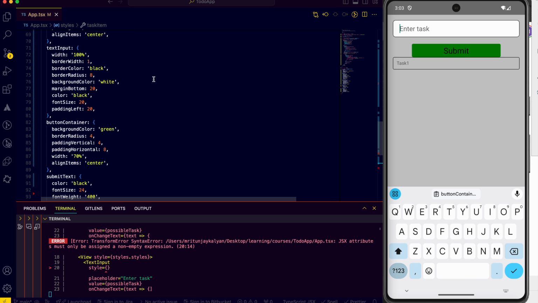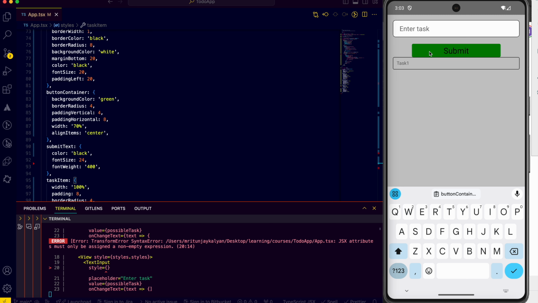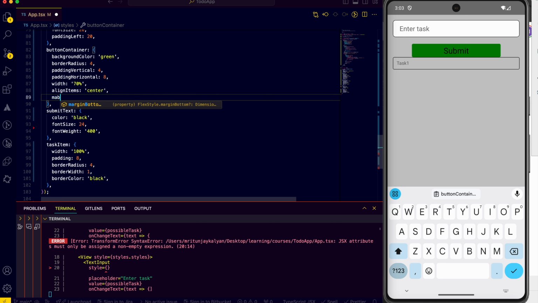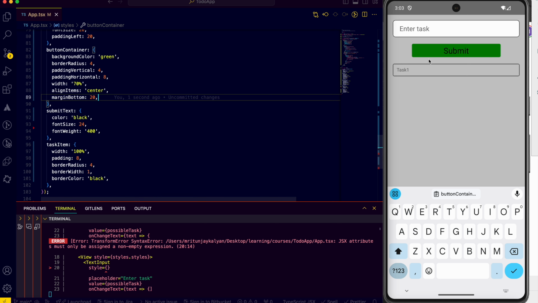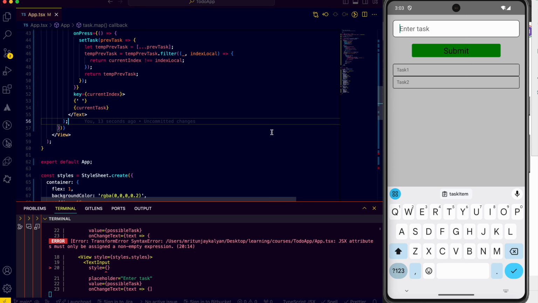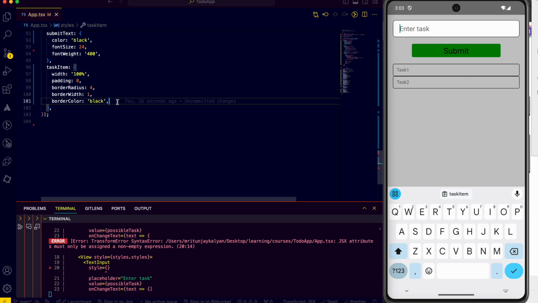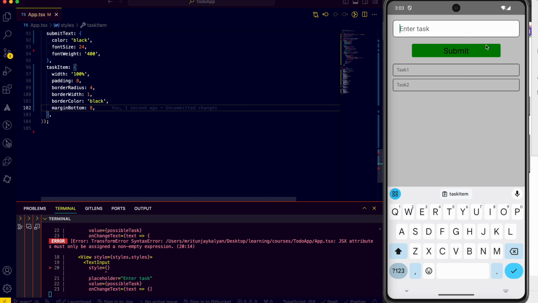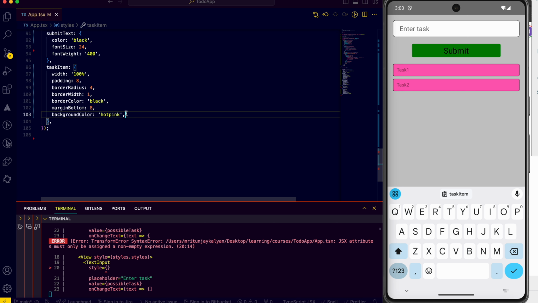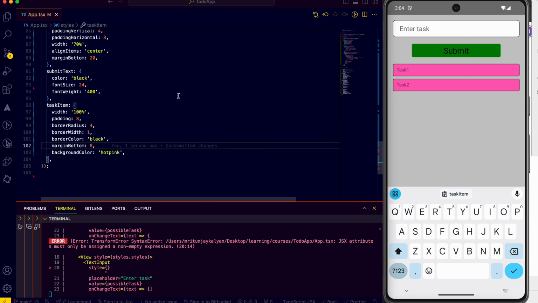Okay, it's looking good, right? Now what I want is some spacing between the submit button and each individual task. So what I can do is, in button container, I'll give margin bottom as 20 pixel. We have that spacing now, right? Now let's add task 2. Okay, we have the second element, but it's not looking so great, right? Because we again need some spacing. What I can say is each task item will have a margin bottom of 8 pixel. We have that thing, right? And let's also give some color, background color as hot pink, right? So we have the color, right?